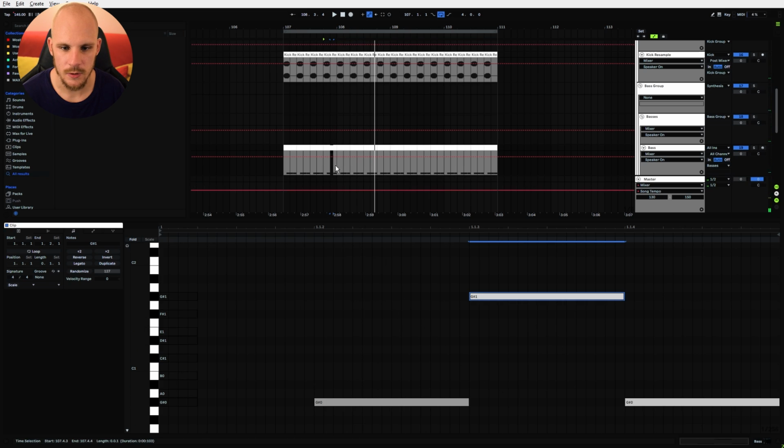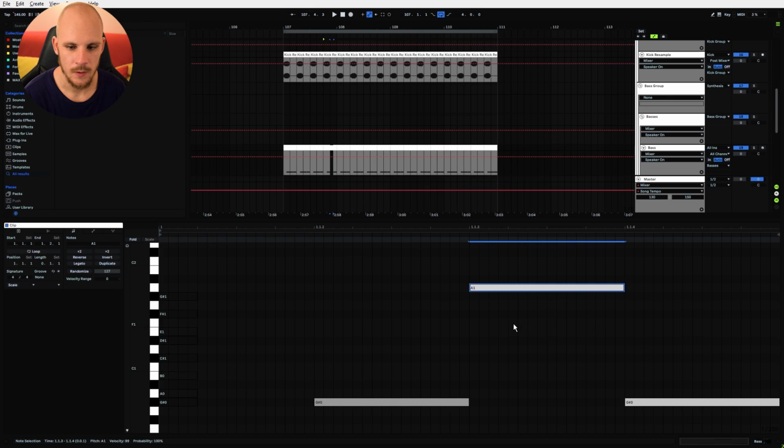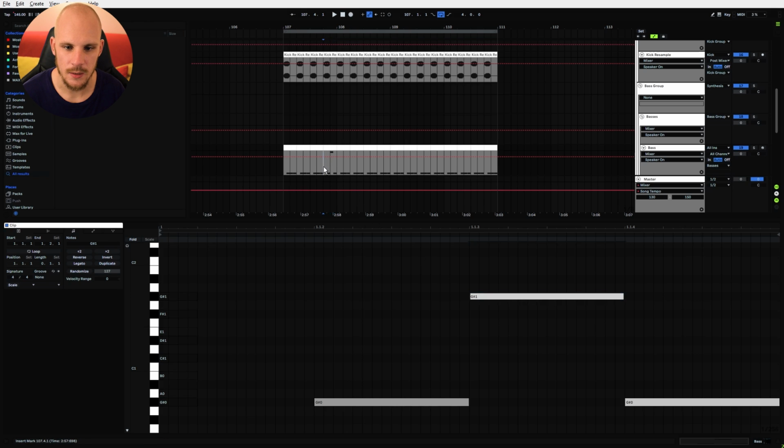Or maybe 1 lower. This is an actual octave. Obviously this was an octave plus 1 semitone, which is still in the key that we're actually playing in. But this is going to be like a normal octave.